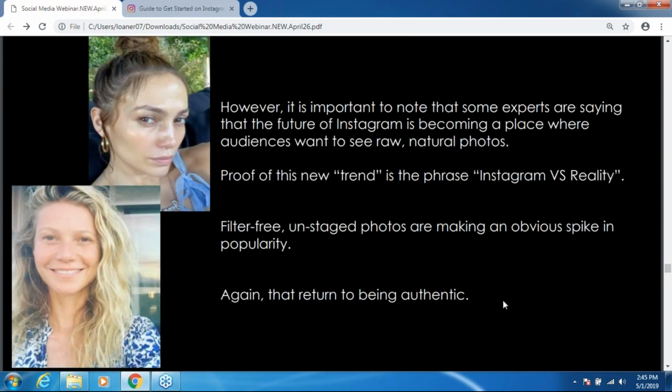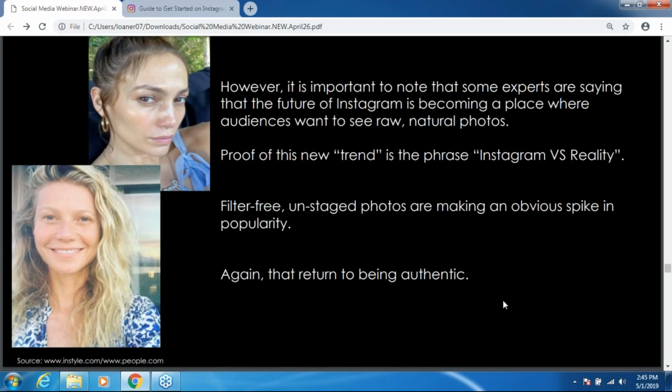It's also important to note there's been this real push and demand, stemming from the millennials, for being authentic with natural photos. Although it's important to have a high-quality photo on Instagram, with beautiful lighting, to show a product or a person, there's also been this big surge, almost a trend, of Instagram versus reality. We saw celebrities do it, a day without makeup. This filter-free, unstaged photo was spiking in popularity, and experts in the market today say we'll see this continue as a trend: being authentic and still having good high-quality photos, but they don't have to be so staged. They can be a little bit raw or natural.